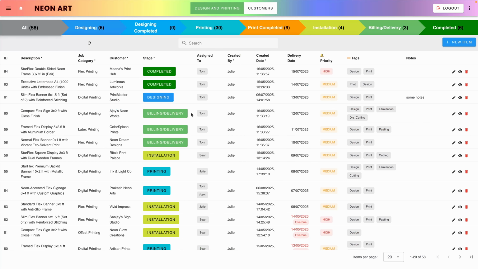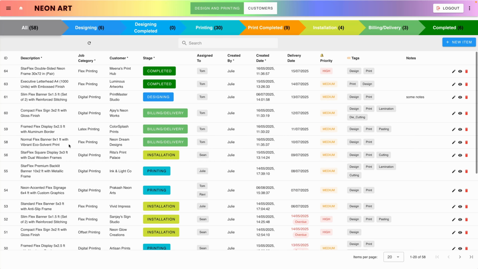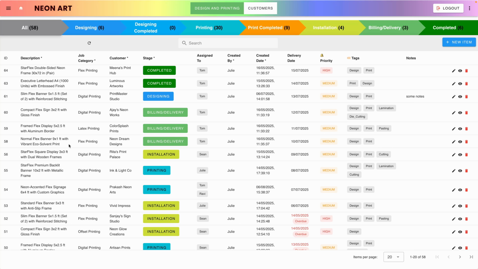This system transforms how design and printing companies manage their projects from initial concept to final delivery, providing complete visibility and control over every stage of the workflow. Today, I'll be demonstrating how Neon Art, our featured design and printing company, uses this system to streamline their operations. But this powerful platform can be adapted for any business requiring structured workflow management with multiple user roles and approval processes. Let me start by showing you the stunning main dashboard that serves as the command center for all operations.